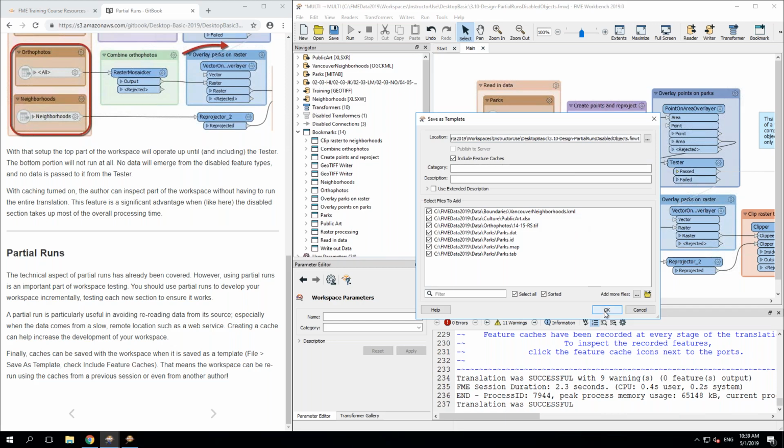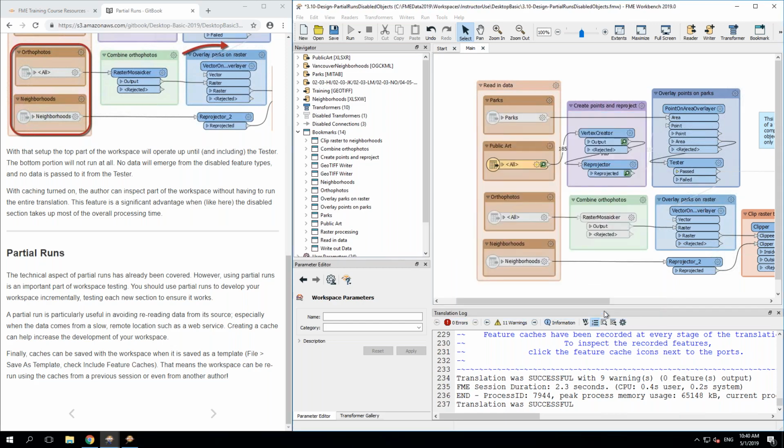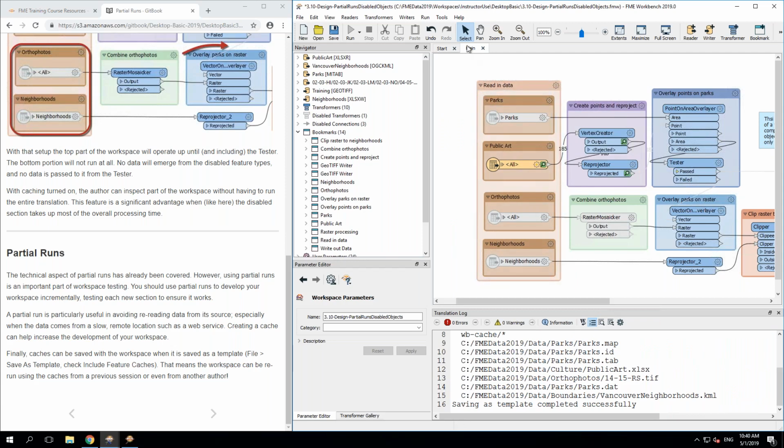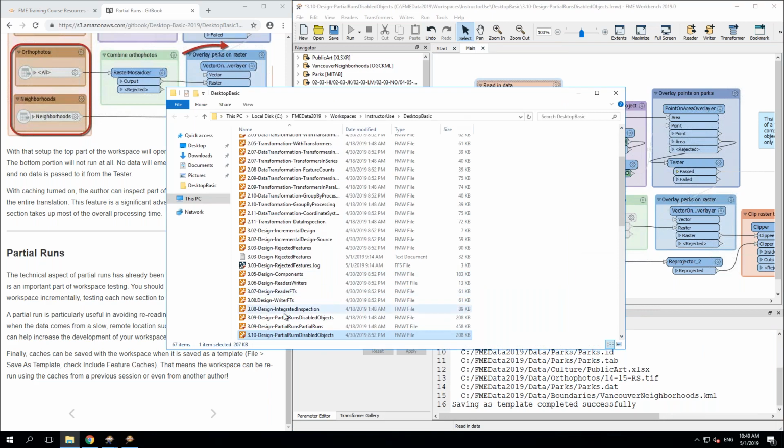So what I get now when I do that, I should find that I have this, where is it? It should be a .fmwt. It's hard to tell which file is which. There it is, that one there. So design partially runs disabled objects.fmwt. You can see it's 4 megabytes compared to 200 bytes before, because it's containing all the data, because it's containing the caches that I had in that workspace.